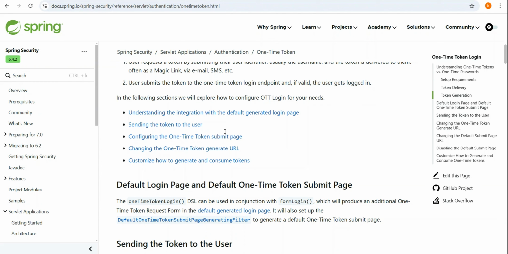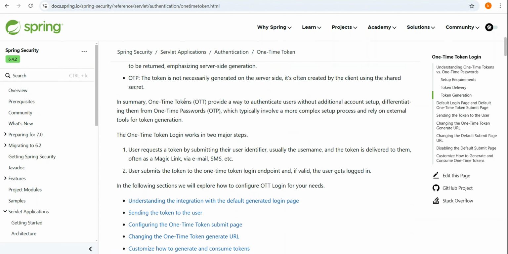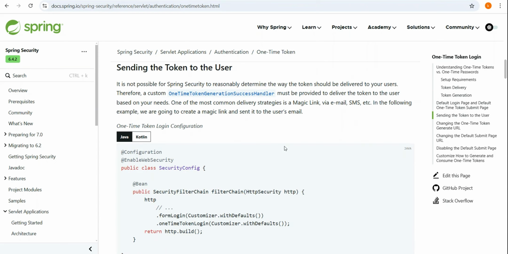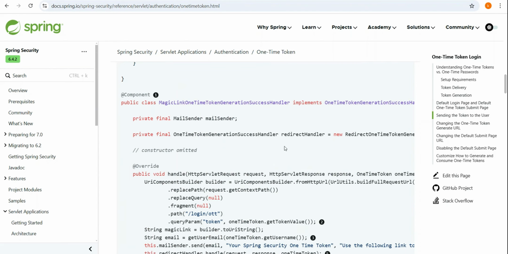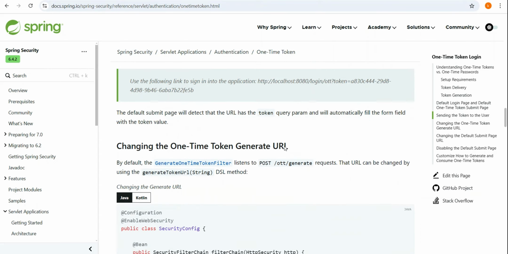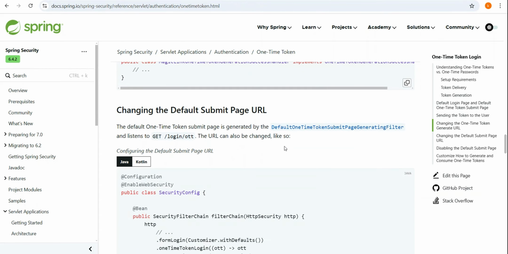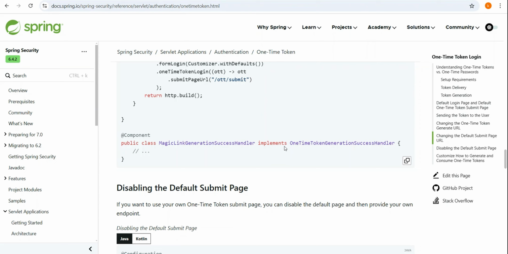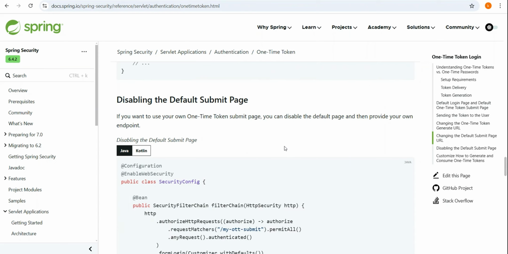Okay, and obviously we can send the URL in the form of a magic link, by email or SMS or anything, whatever we want to choose. Okay, and these are some examples which Spring Security has provided. So we'll see, because I have done everything, the practical example. Okay, and let's get into the code first.